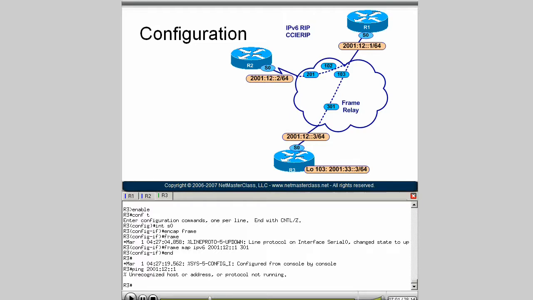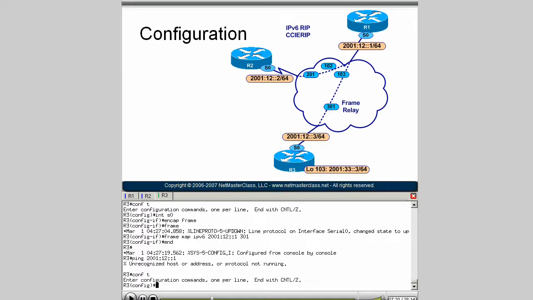Notice the error message in this case. The ping wasn't even really attempted. We instead get the message "unrecognized host or address or protocol not running." Aha, protocol not running. What have we forgotten here? Well, under the interface serial 0, we neglected to add an IP address, an IPv6 address.